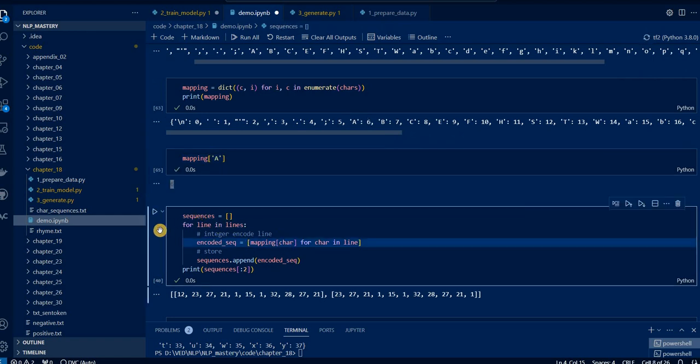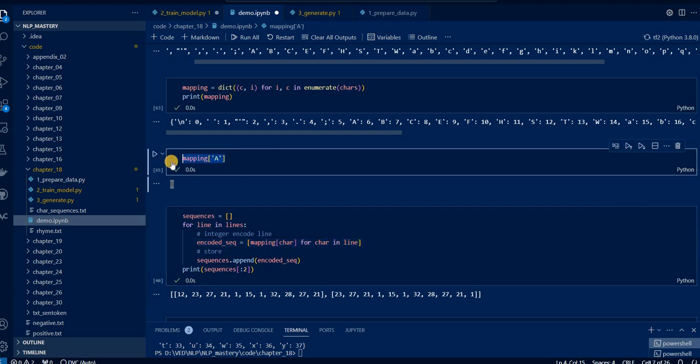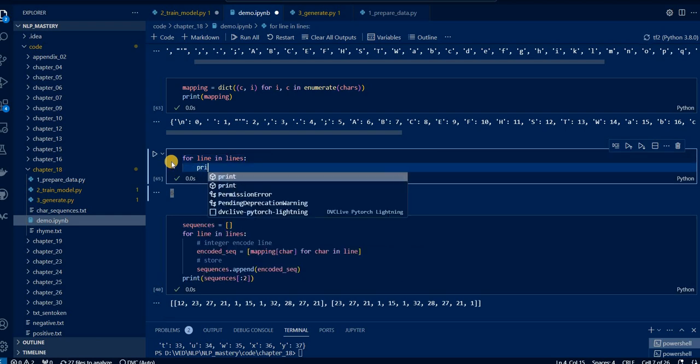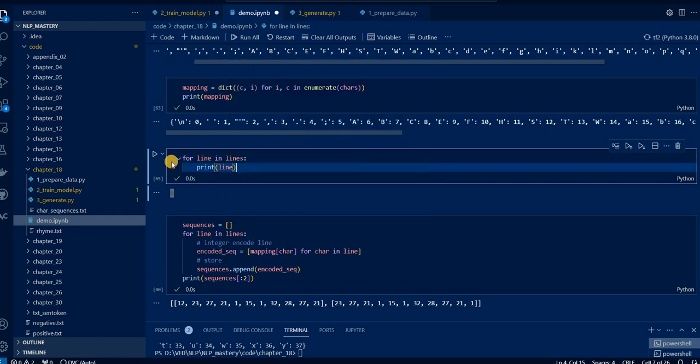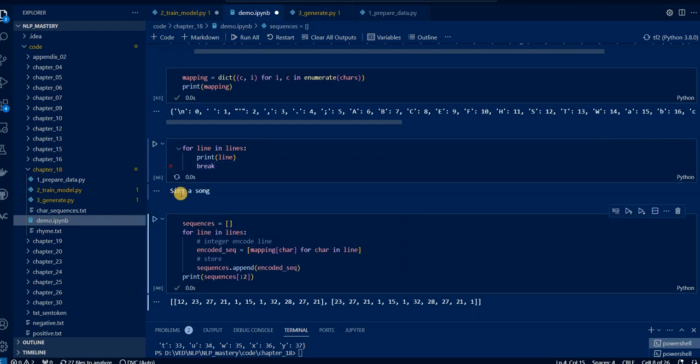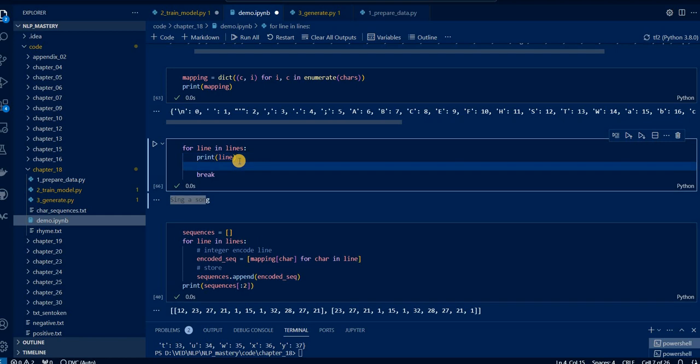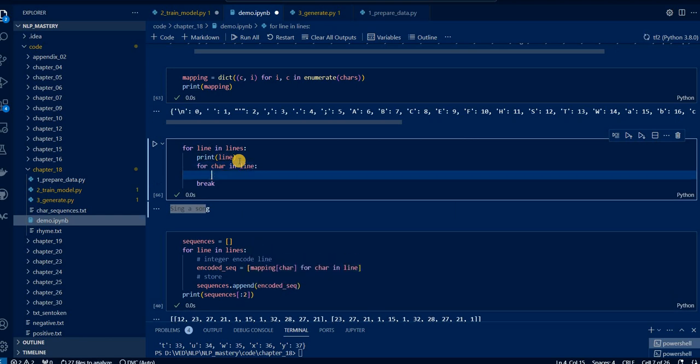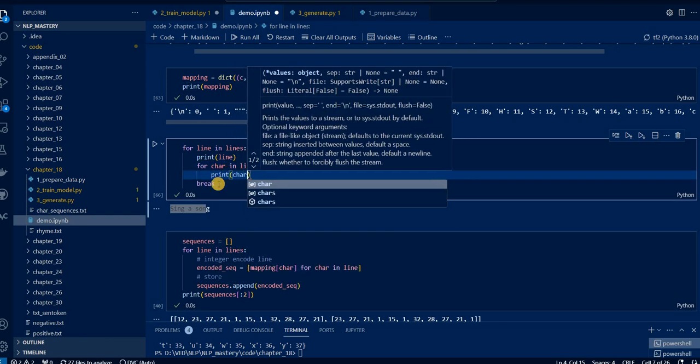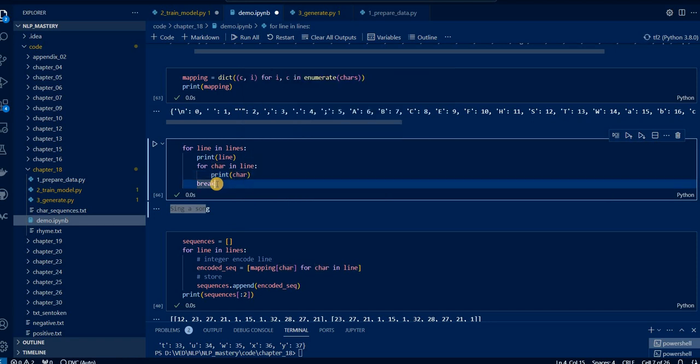Same way, when I'm doing here, let me break it down for you guys. For line in lines, print line. So I'm just making a break to print only the first line. See, sing a song. Now after that, what I'm trying to do, see, then for char, or character, in anything you can take, for character in line, print char, and then I'm just doing break here.